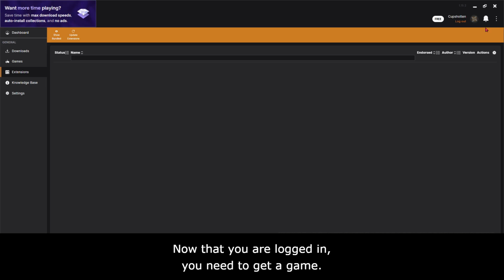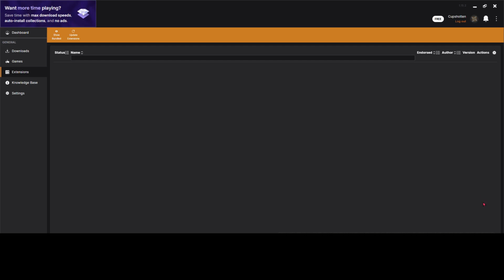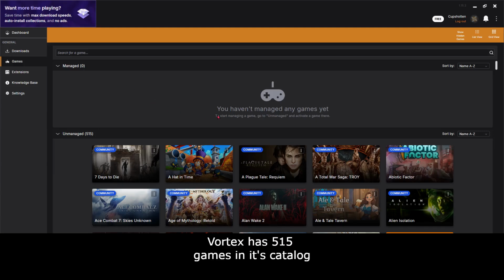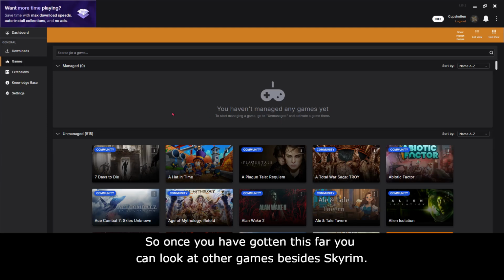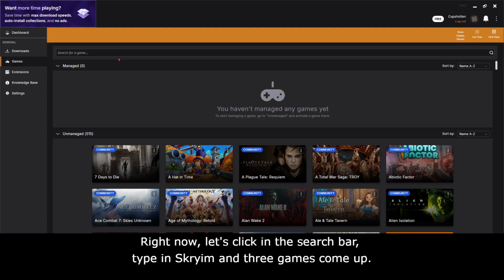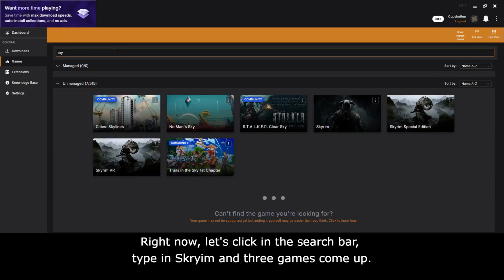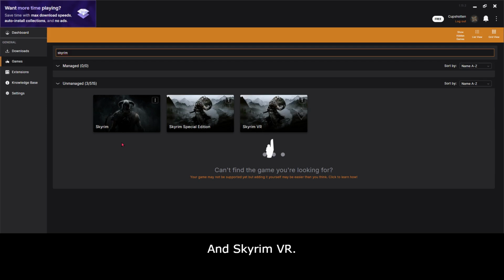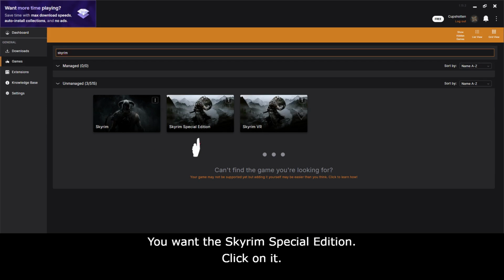Now that you are logged in, you need to get a game. Click on Games over on the left. It shows that we have no games. Vortex has 515 games in its catalog. So, once you have gotten this far, you can look at other games besides Skyrim. Right now, let's click in the search bar. Type in Skyrim and 3 games come up. The older Skyrim, the Skyrim Special Edition, which is also the Anniversary Edition, and Skyrim VR. You want the Skyrim Special Edition. Click on it.